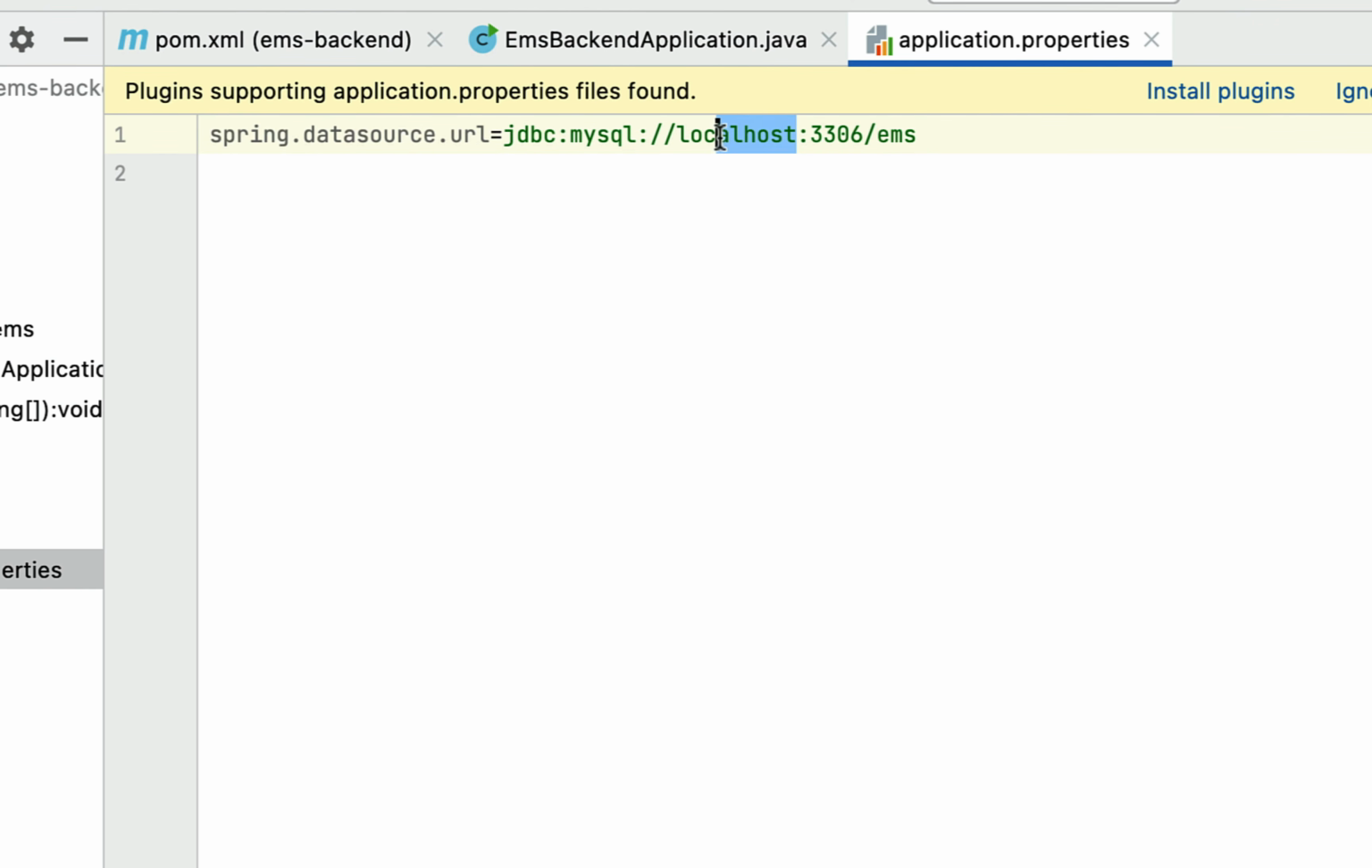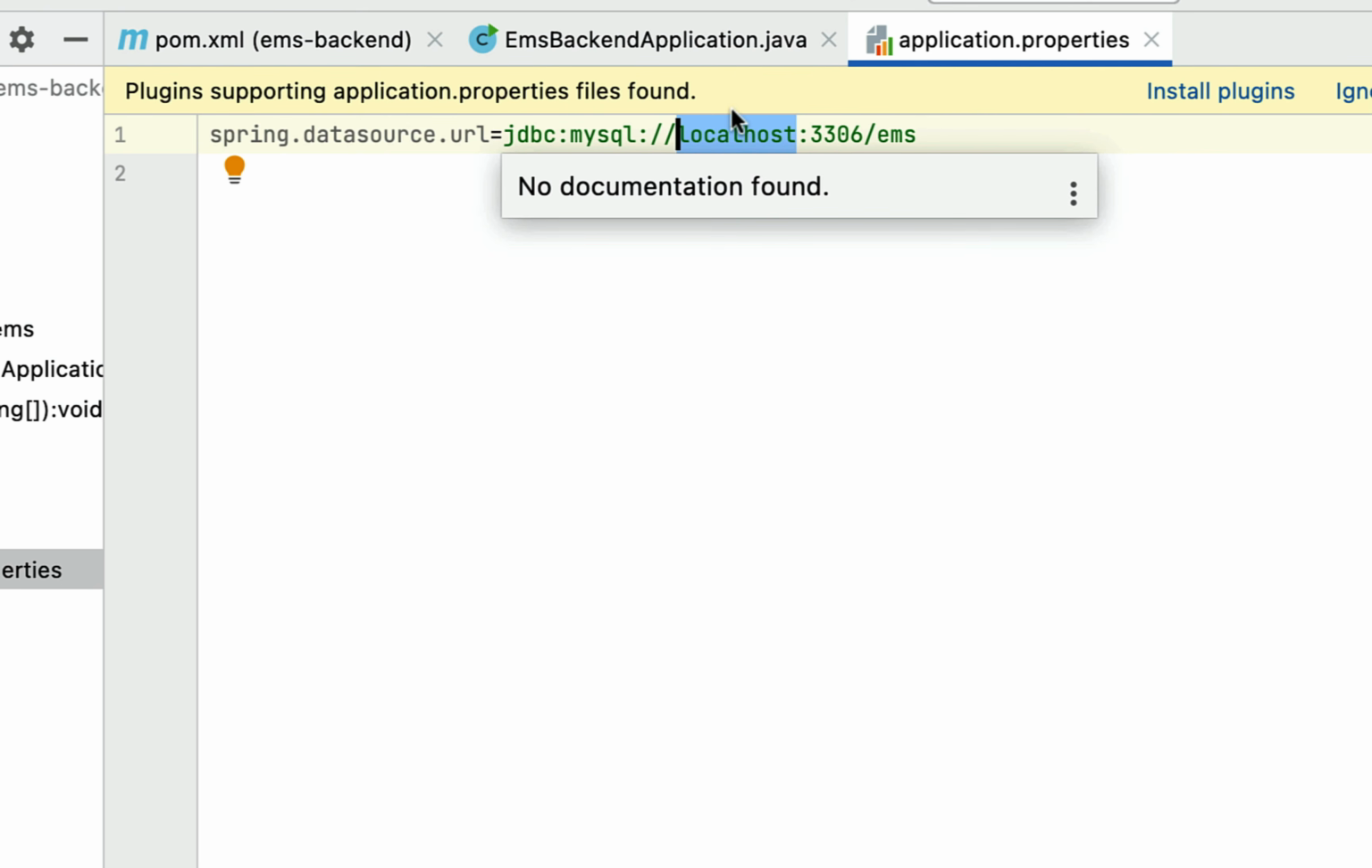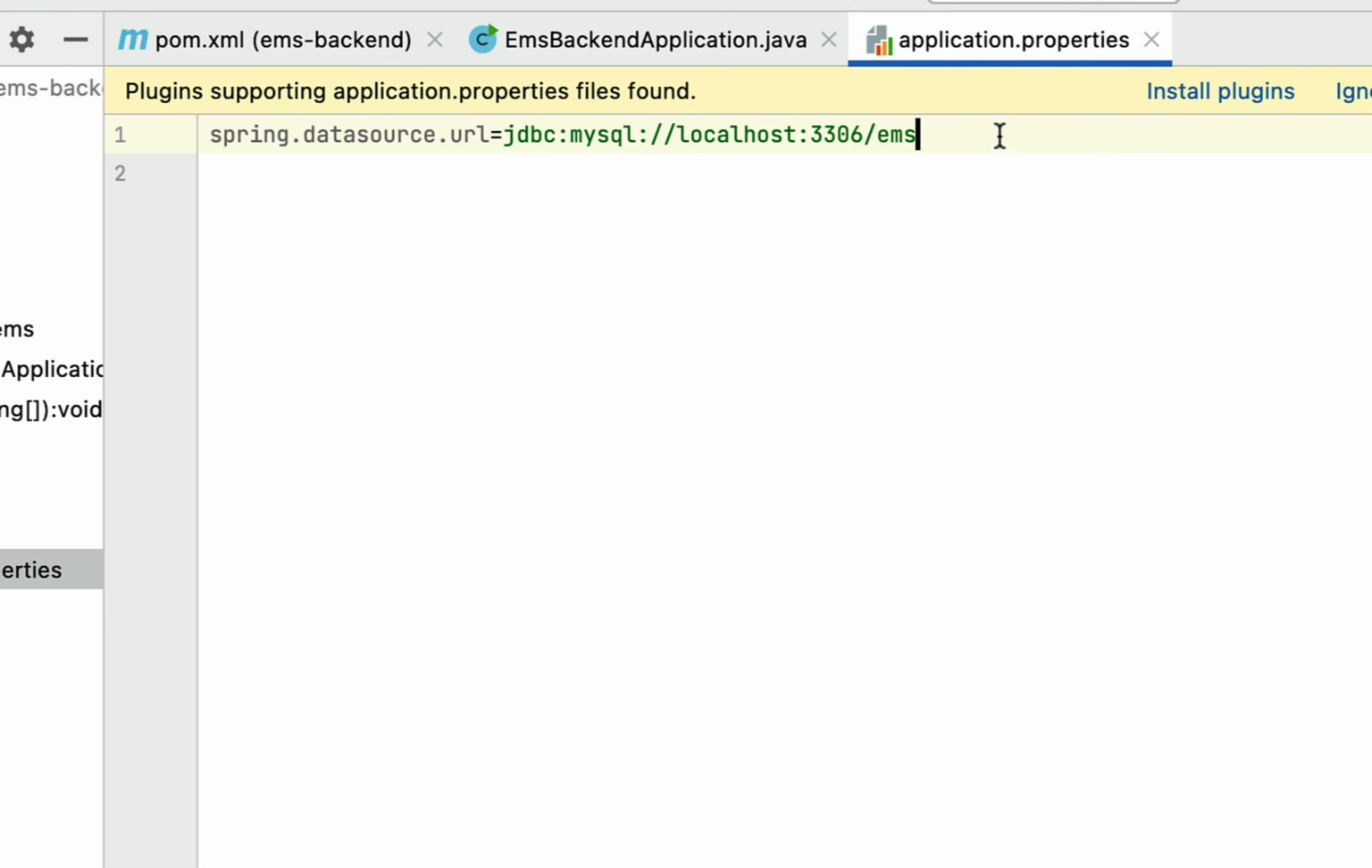And look at here the localhost. Well, our MySQL server is running on local machine, that's why the localhost. But if your MySQL server is running on in different machine, then you can specify that machine IP address or the host name over here. Next, let us configure the database username and password.